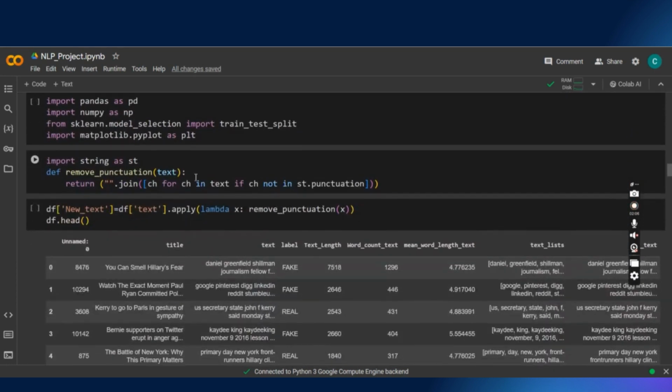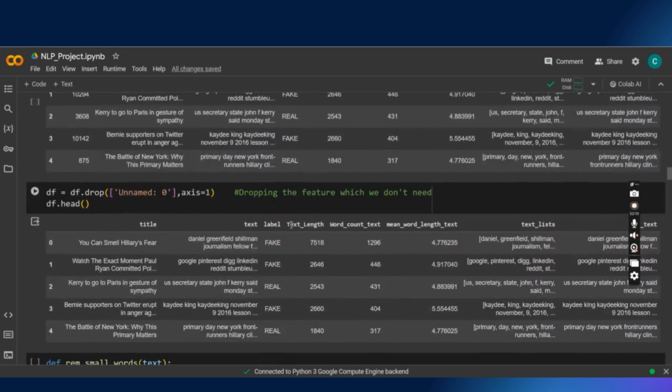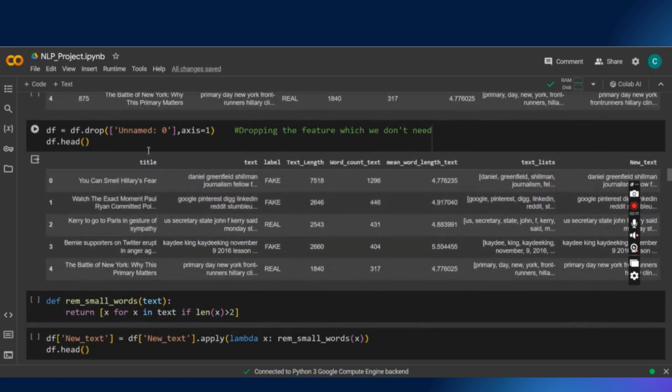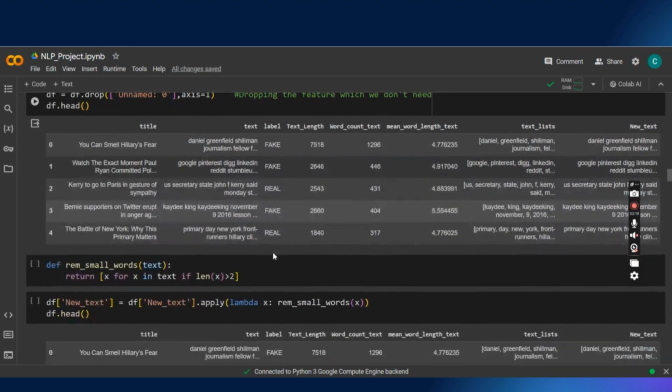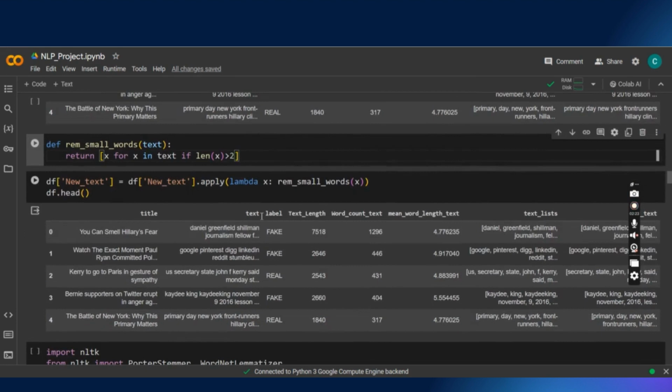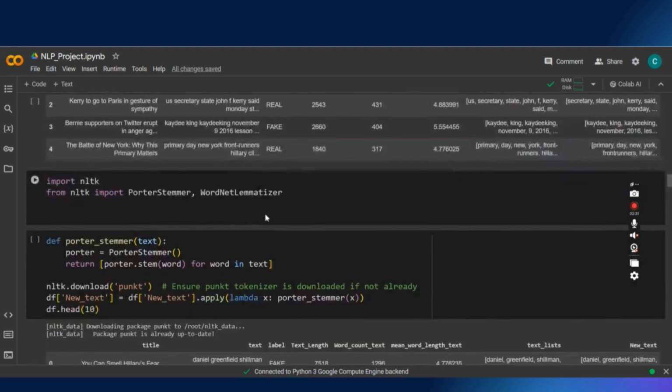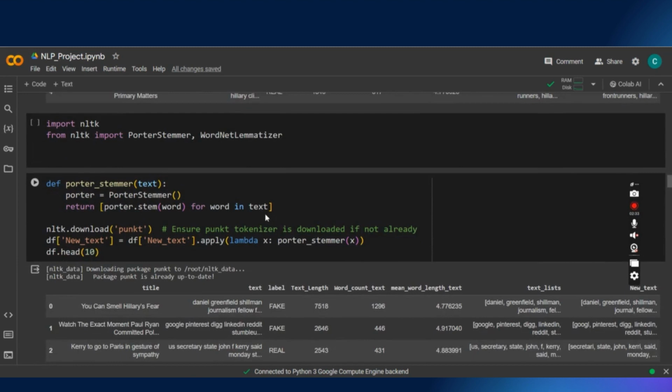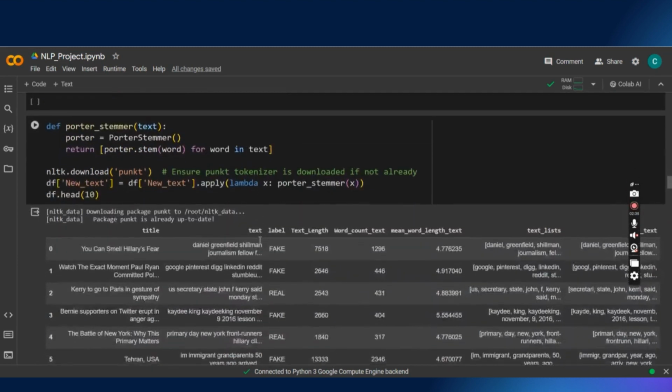Next, we are going to remove the punctuation marks from the text, and we are going to remove the column because it's not necessary for our analysis anymore. So we are going to drop this column, unnamed 0, from our data frame, and we are going to consider only the words with length greater than 2. We are going to remove all the small words which are less than length of 2, and next we are going to apply stemming and lemmatization.